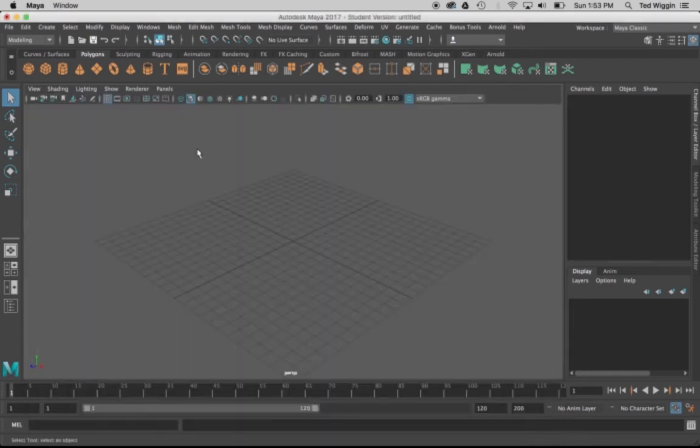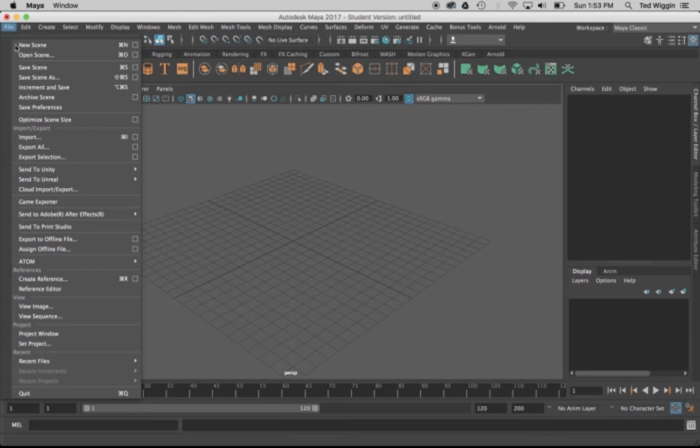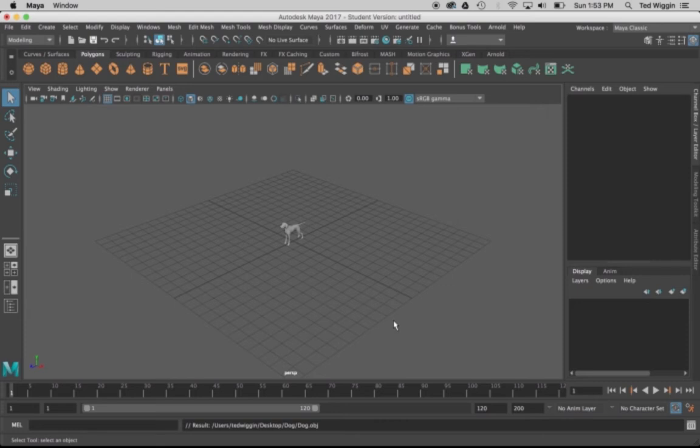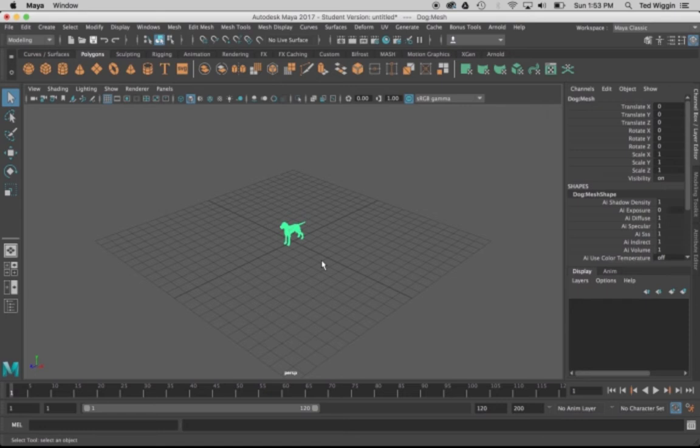So I've already downloaded a dog, so I'm going to bring it into my Maya scene by clicking File, Import. In this case, the dog is here on my desktop, so I'm selecting the .obj file, which is the actual physical geometry of the dog. When I import that, you'll see a tiny dog in the center of the screen. Now, mine is very small. Yours may be very small or very large, or too small or large even to see on screen.